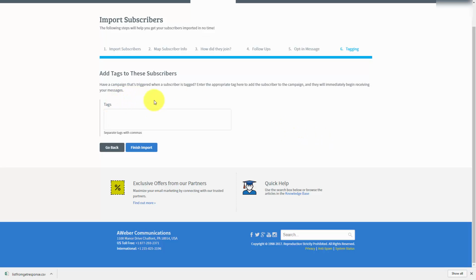Now, what you can do in this case is have these subscribers tagged, and this is an identifier inside of Aweber. You'd be able to reuse this designation in other cases. So in this particular case, we're going to write in affiliate. And then we're going to click finish import.